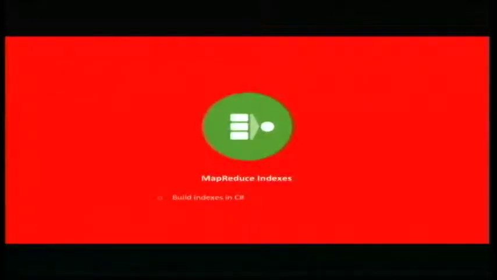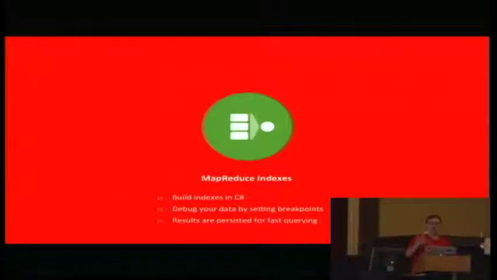Next, we have MapReduce query indexes. You get to build the indexes to your data in C#, which may sound like a small, trivial thing, but it turns out to be very pleasurable, because now we can debug our data just by setting breakpoints in our preferred IDE. And the results of our MapReduce index allow us to do incredibly fast indexes, even over very large data sets.